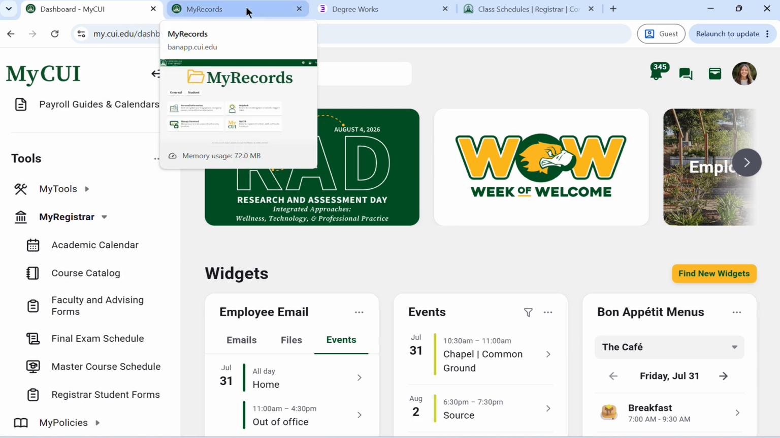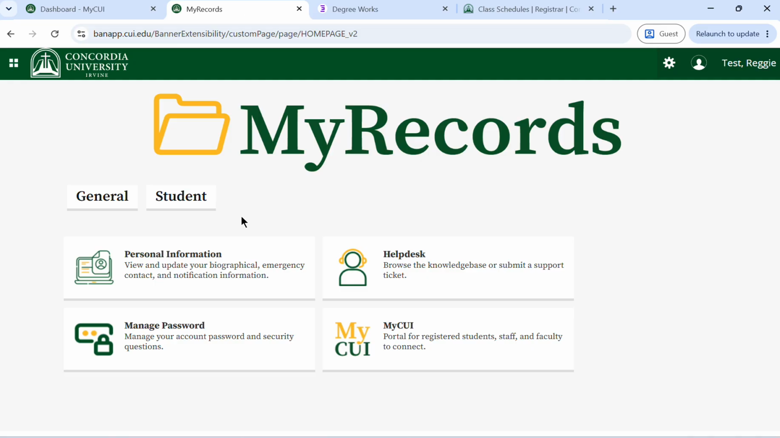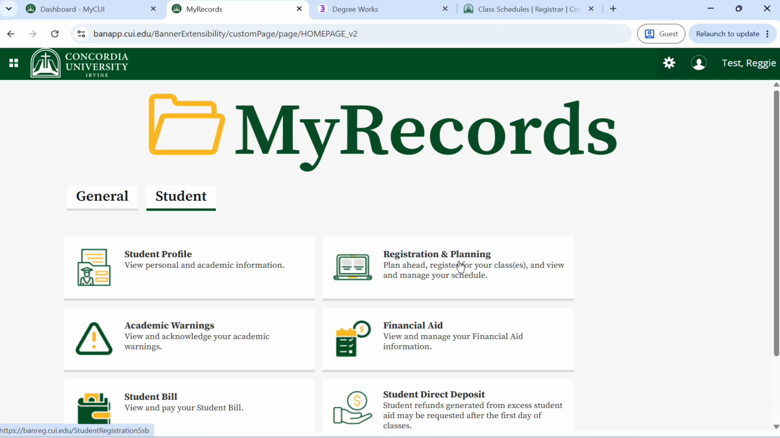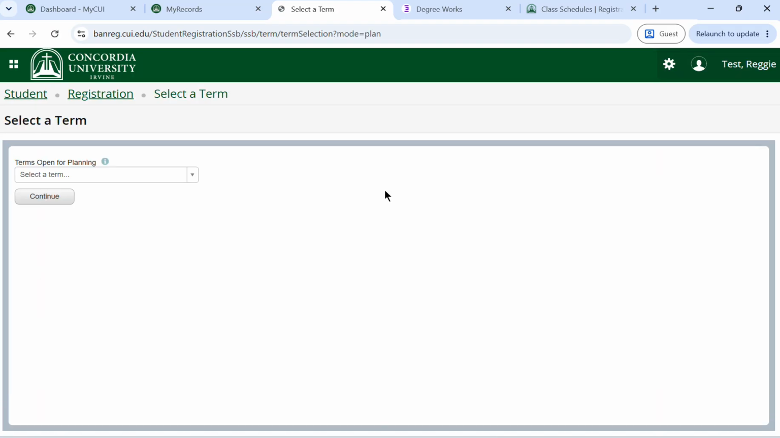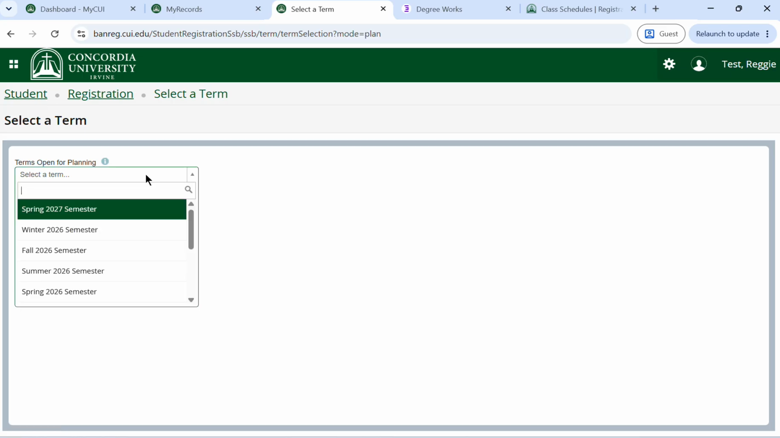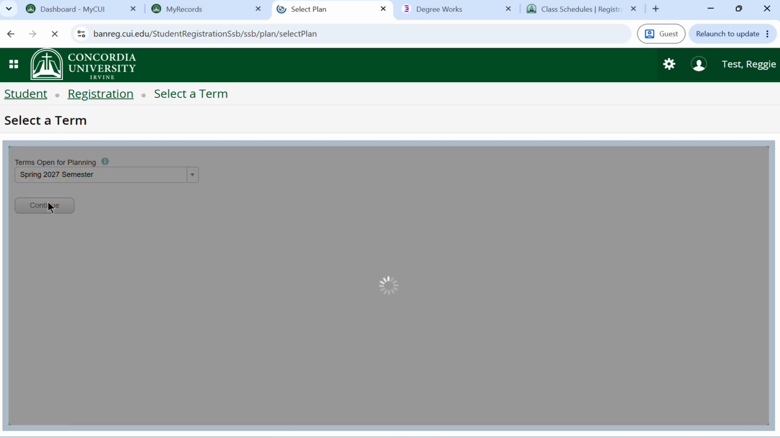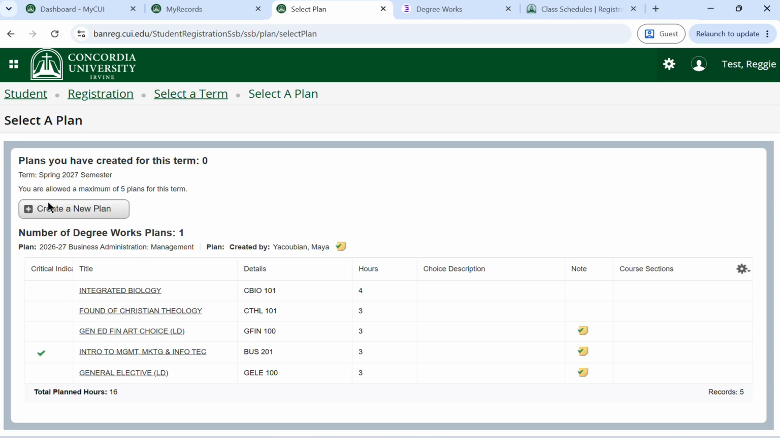So go ahead and navigate to the MyRecords tab. When you get to the landing page, you'll click Student, Registration and Planning, and Plan Ahead. You'll select the term. Spring 2027 is next semester, so I'm going to click that. On the next page, you're going to see this view here. It's crucial that you click Create a New Plan.